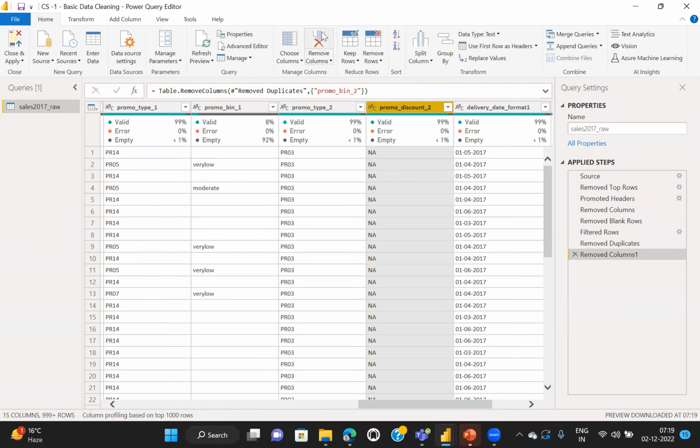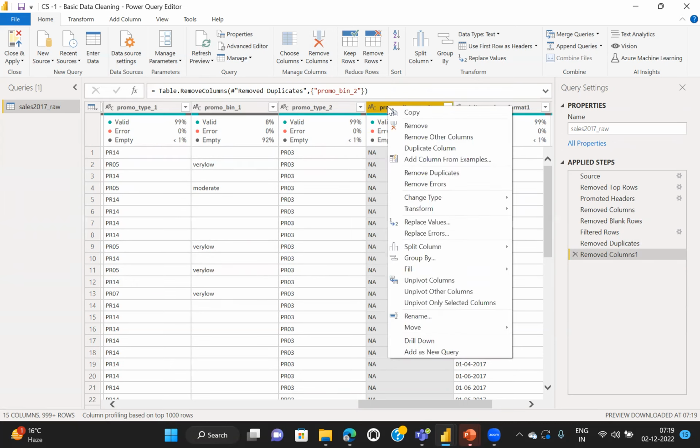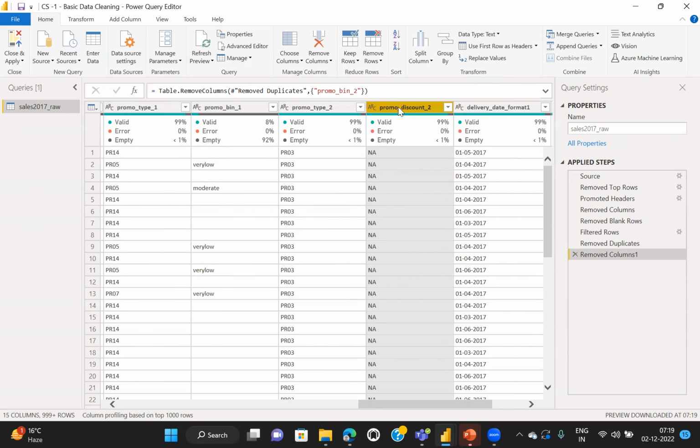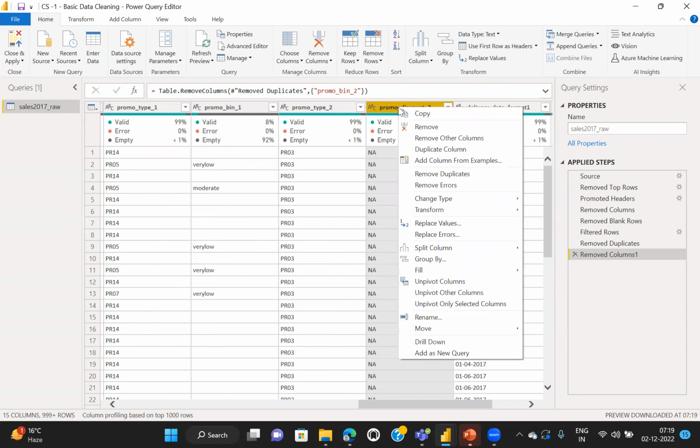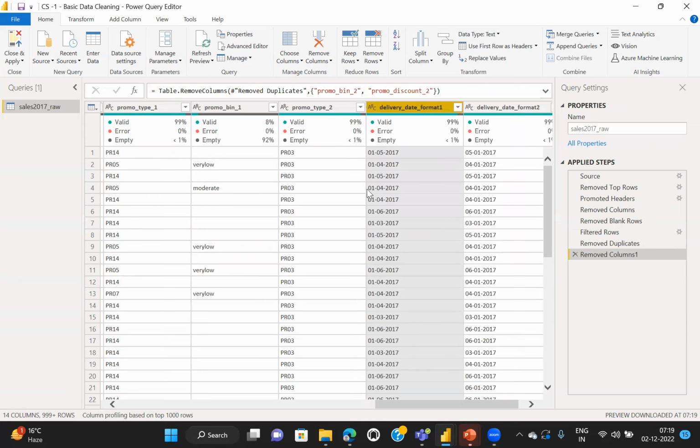One way to remove it is from here, right? The other way is to right click, and you can see the remove option is there. So just click on the column you want to remove, right click, and choose remove column. The column will be removed.